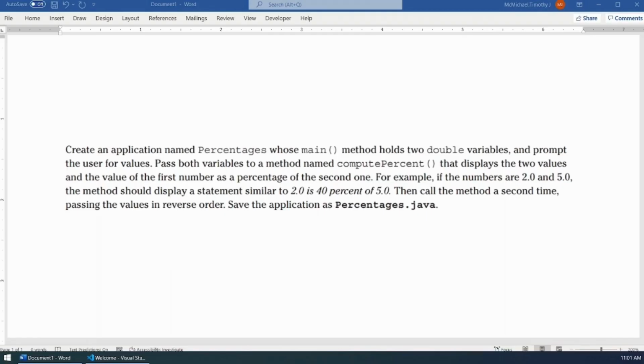So with that said, I'm going to give you a moment to pause the video and try and solve this. I do want to point out that the concepts we're really looking for here are parameters and returns. So you're going to want to use those in your solution.